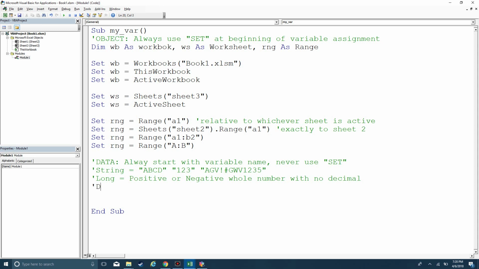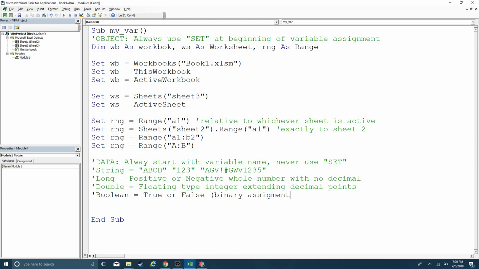Next, we have a double, and this is a floating type integer with extending decimal points. You can round any double number to be a specific decimal point, maybe 2 or 3 decimal points, but that is an actual method that you would use separately. Lastly, we're going to go over Boolean, and this is simply true or false. It's a binary assignment, in that it can only take one of two values. Now keep in mind, we didn't go over every single data type or variable type that exists within this language. We went over some of the core ones that we're going to be using in the upcoming videos.